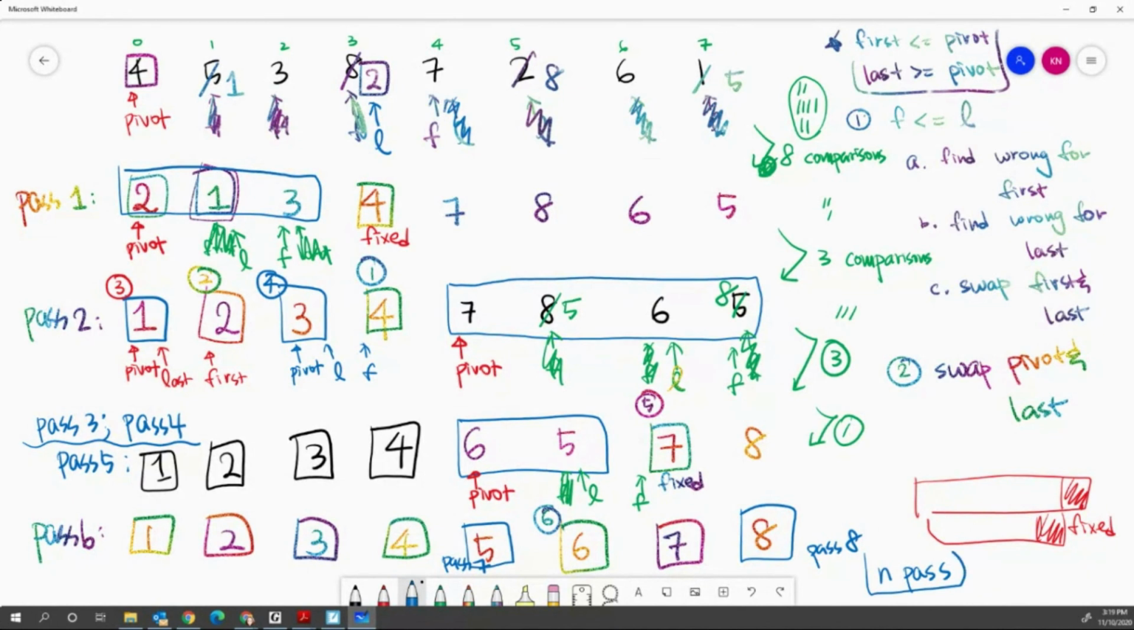So n passes are there. And in each pass, how many comparisons were there? So the first time 8, then 3, 3, 1, and the last time here, only first compared 1 time, so there was another one. So 11, 14, 16 comparisons. We can think about this one as big O efficiency, as big O of n log n.